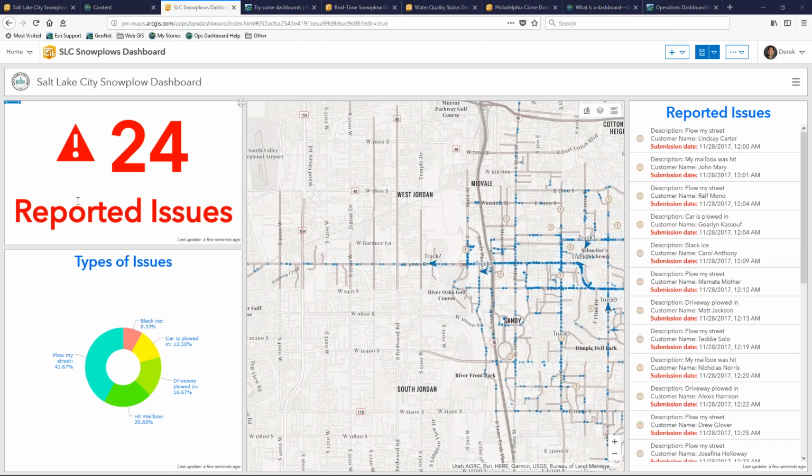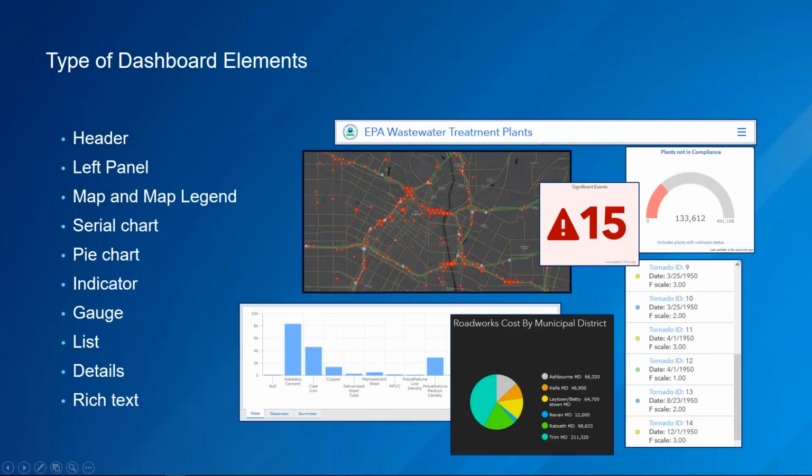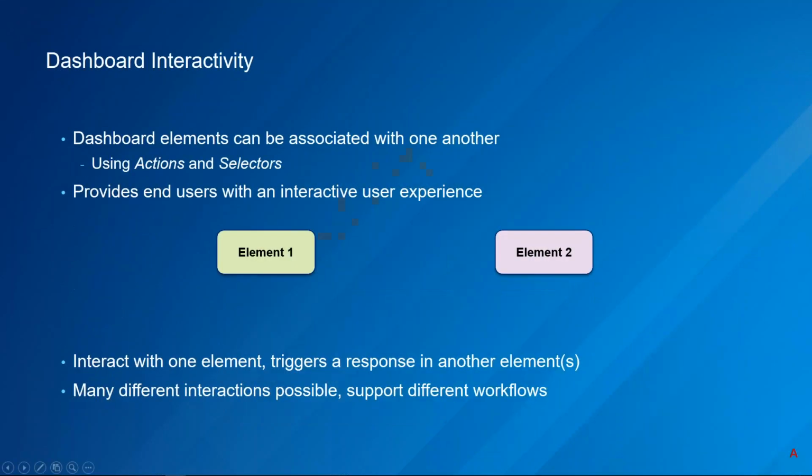But let me go back to my PowerPoint, and I'm going to quickly explain how I can also enable dashboard interactivity. Now, dashboard elements can be associated with each other through this thing called actions and selectors. Well, what do I mean by that? You can see on the slide here, this is a conceptual diagram. I have two elements, element 1 and element 2.